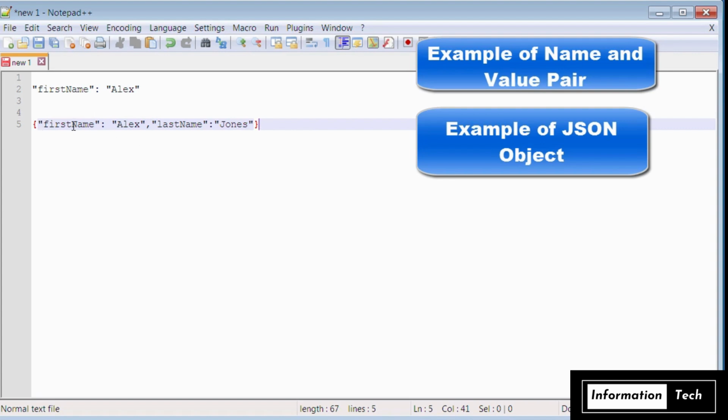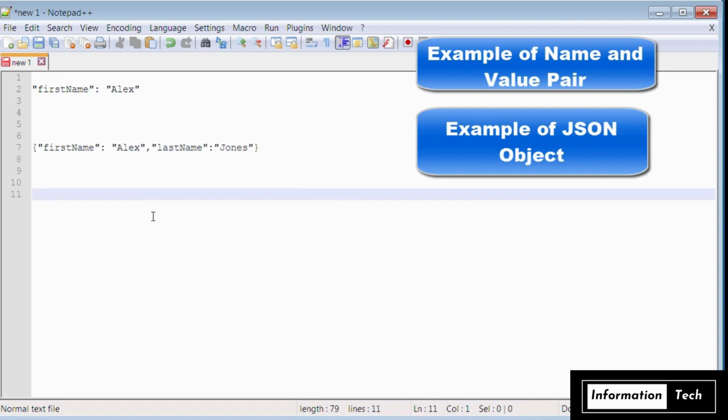So you've got the first name field, and then the value is Alex. So you separate the pairs with a comma. The next field is last name, colon, and then the value. So the colon separates the field name from the value. Remember that colon separates the field name from the value, and the names in the JSON code must be enclosed inside double quotes.